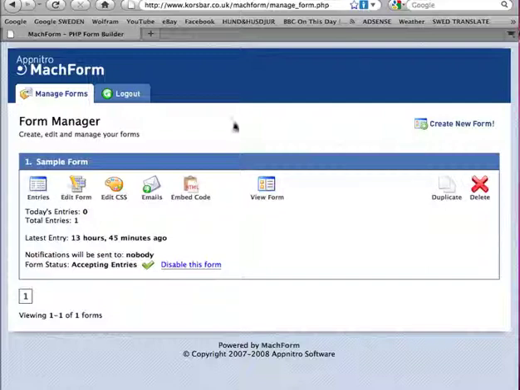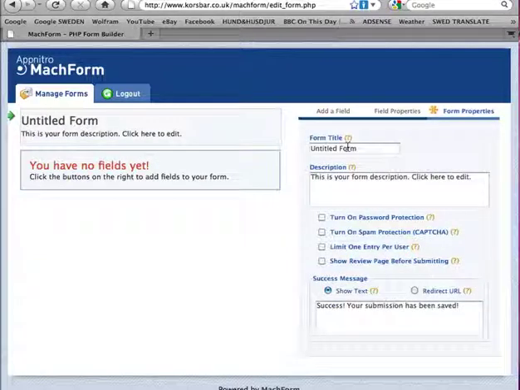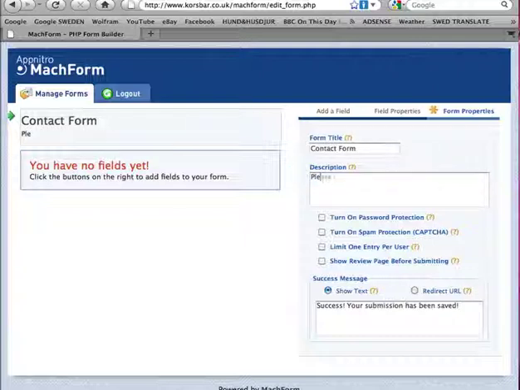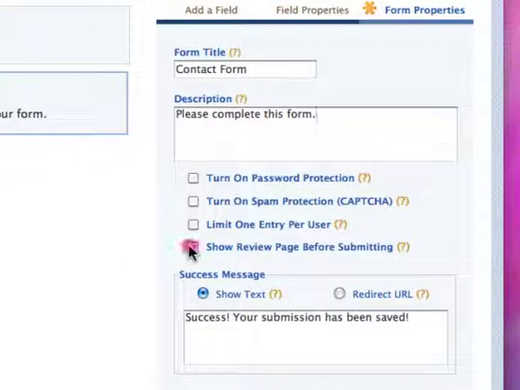Creating a brand new form on your website is so simple. You can give the form a name and description, but also choose from some extra powerful features, like password protecting, enabling spam protection using the common CAPTCHA system to prevent automated bots from filling in your forms. Another useful feature allows you to capture the IP address of the user, allowing them to only submit one entry for the form. Finally, you can enable a great feature to allow the form to display a review page before the user finally submits their form.